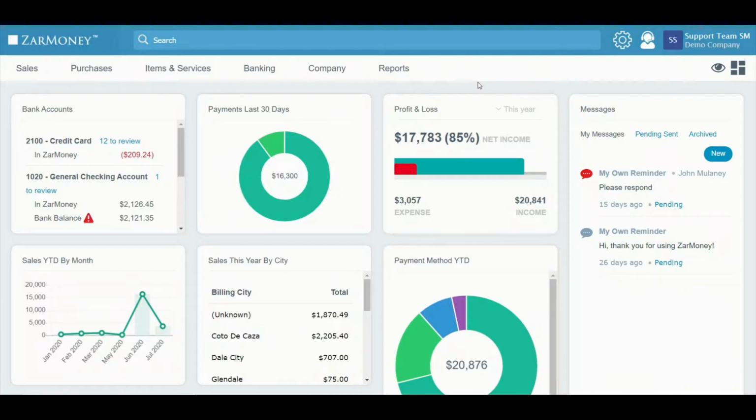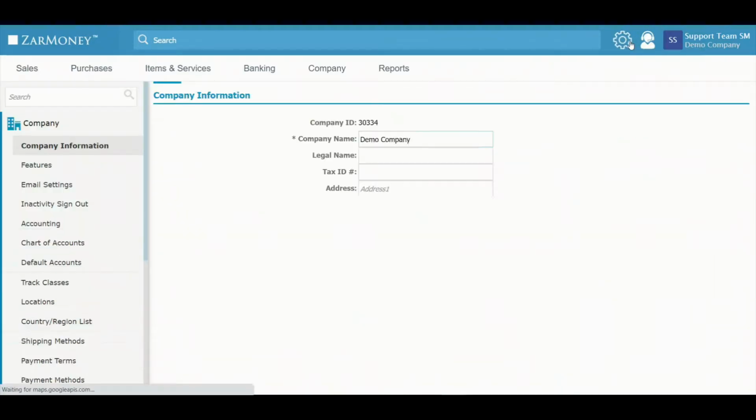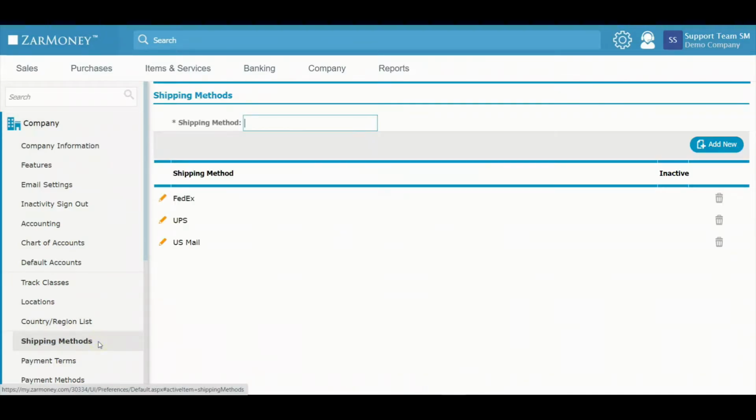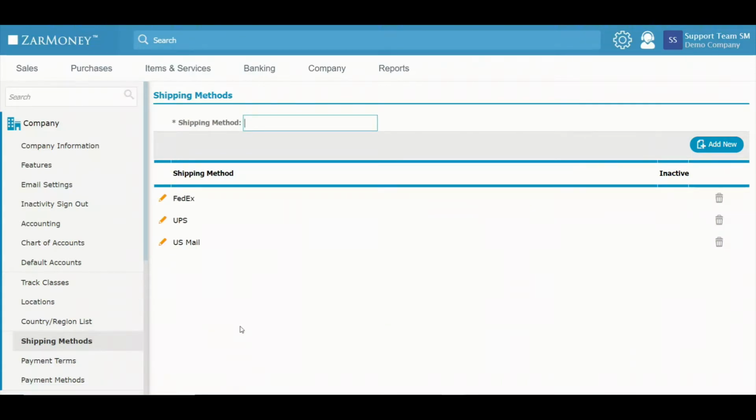From any screen in ZarMoney, go to the upper right-hand corner and click the gear icon, which is our company preferences. From here, a left-hand sidebar will pop up. Under the company options, we're going to want to navigate to shipping methods. Once we click our shipping methods option, you'll see the screen where we can add, edit, or delete our shipping method.